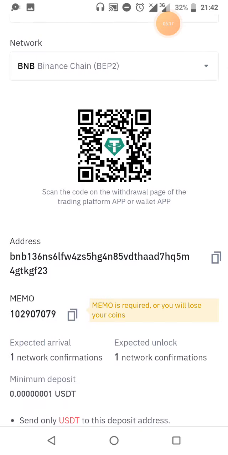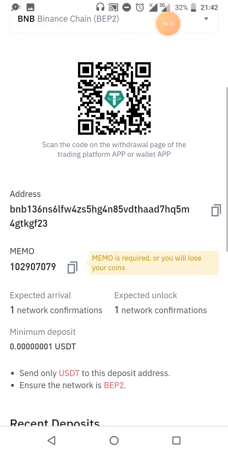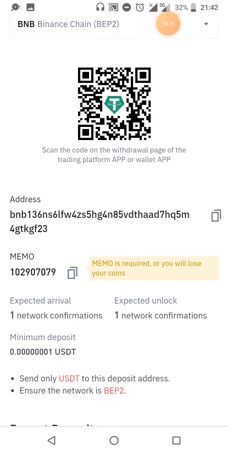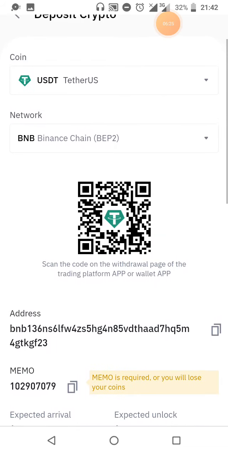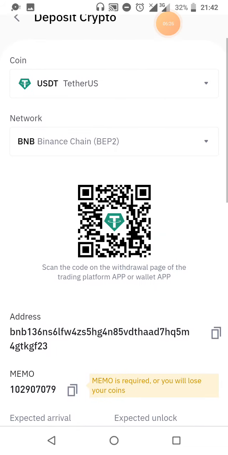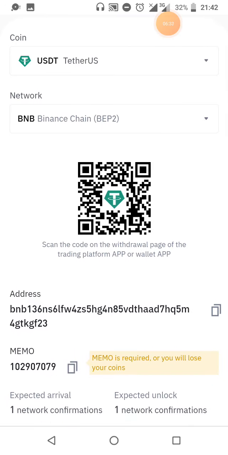There's also the minimum deposit requirement. So this is it. I hope this tutorial video was helpful for you in getting your memo code and address. This one is currently for BEP2, but you can use this method to get any of them. Once you get the alert, Binance will notify you by email.